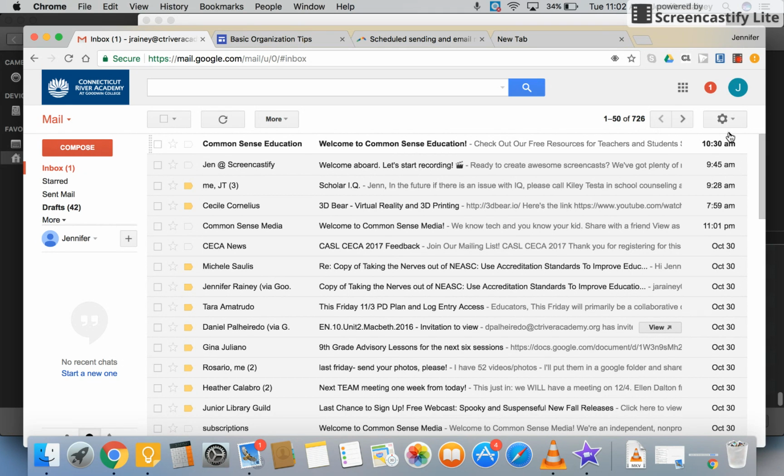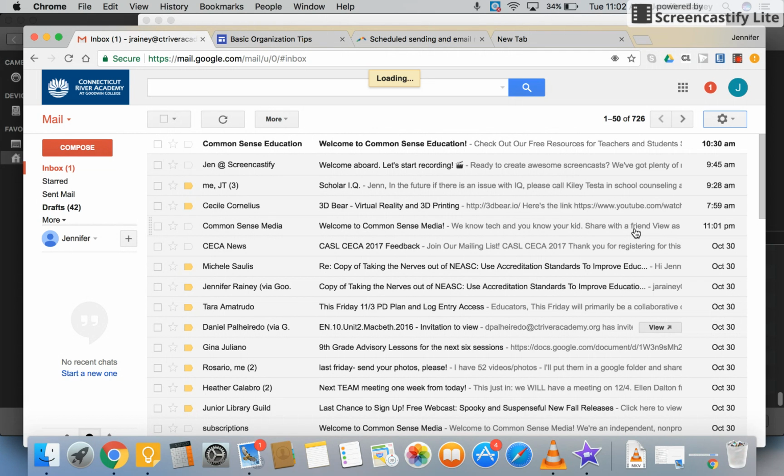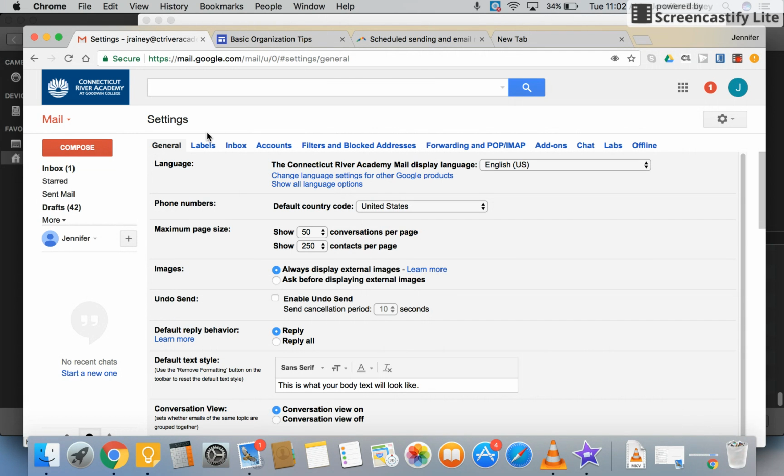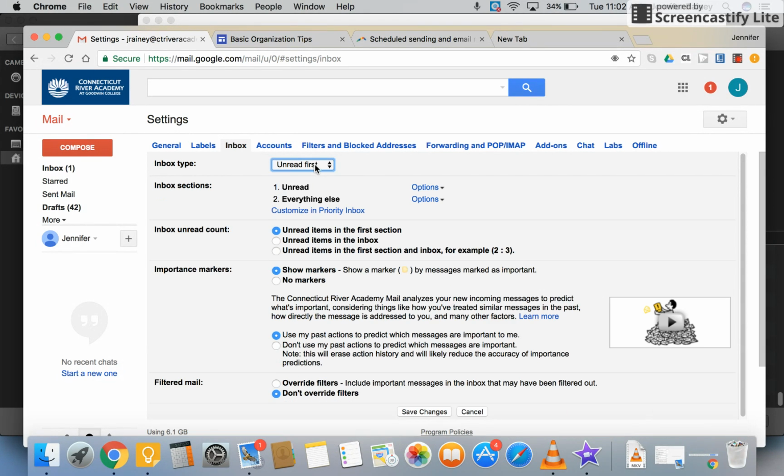You can do this by going up here to where there are settings. You can click Configure Inbox, but I suggest going to Settings. Select Inbox over here, and this gives you a bunch of options. The one I like best is choosing to read your unread mail first. This will always have the unread mail in a special inbox and everything else in a second box.